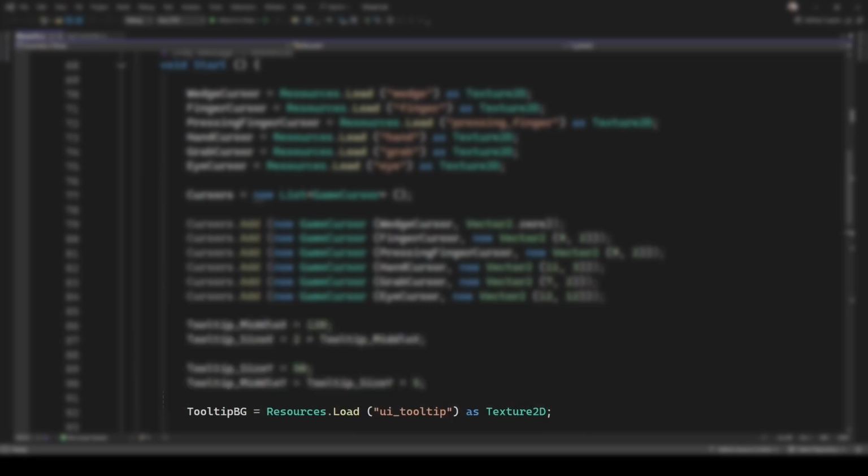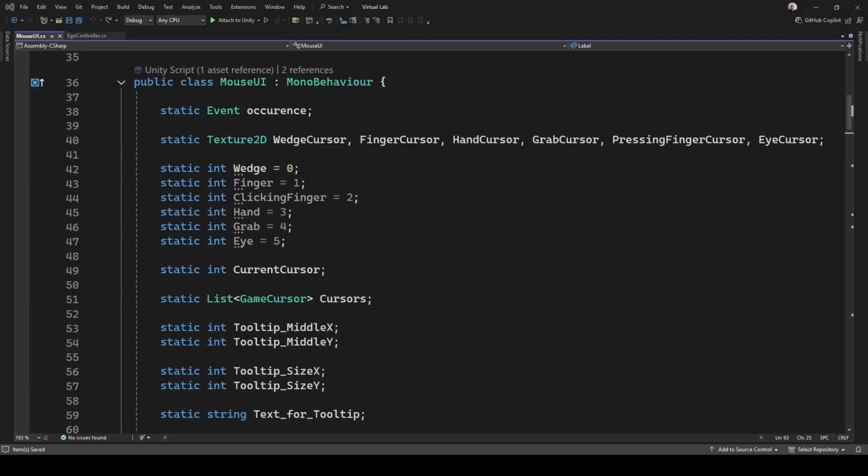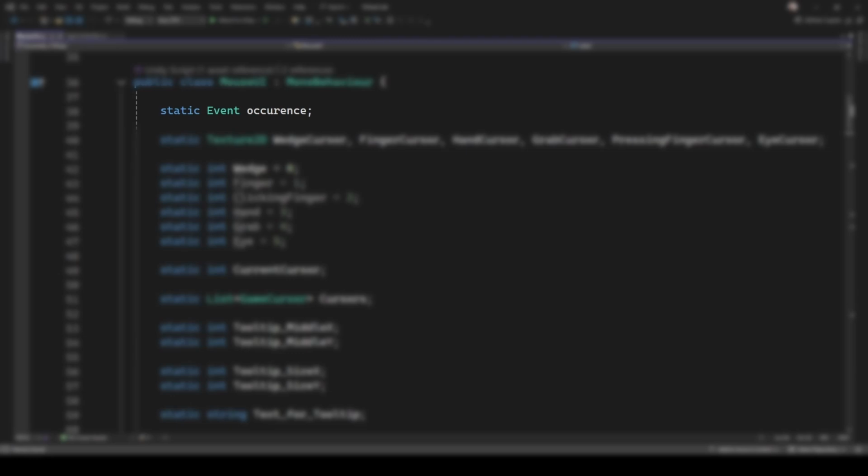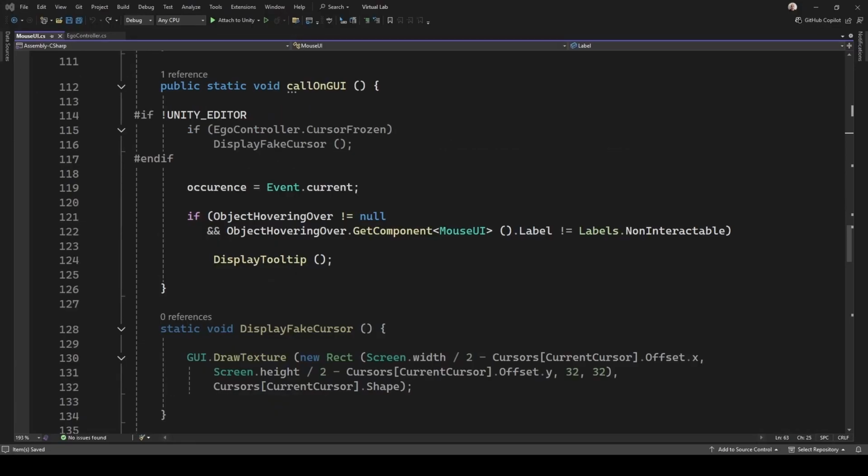On its behalf, tooltip BG, short for tooltip background, is of texture 2D type and stores the PNG file of the tooltip's image. We also need to declare a static global variable of event type, namely occurrence, for saving the current mouse position. Then, in the static OnGUI function of mouse UI, we add some lines.